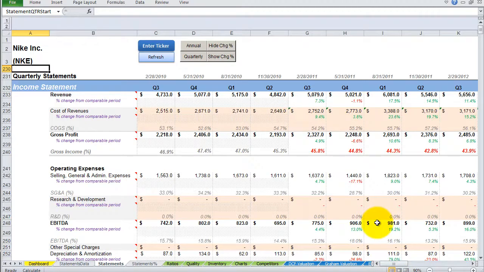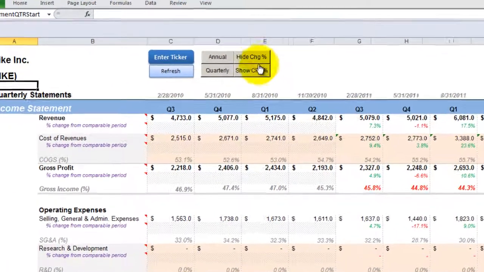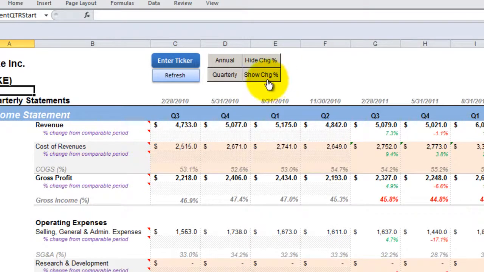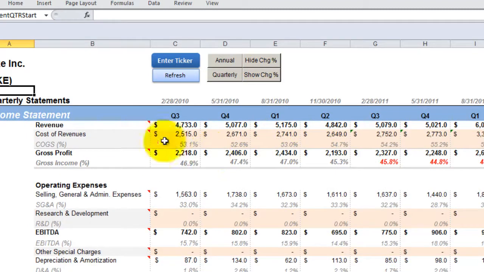Another new feature that's been added is hiding the changes from the previous year, as well as being able to show it. So at the moment, the default is being shown. If you want to hide it because you want a cleaner format, you already have a sense of how it's doing year over year or quarter over quarter, then you can just press that and it will show you a much cleaner interface.